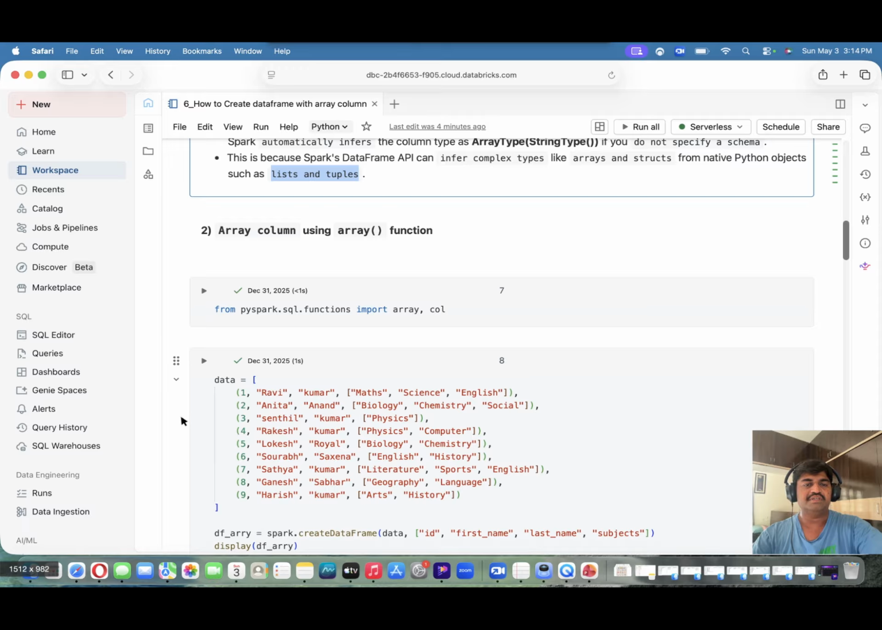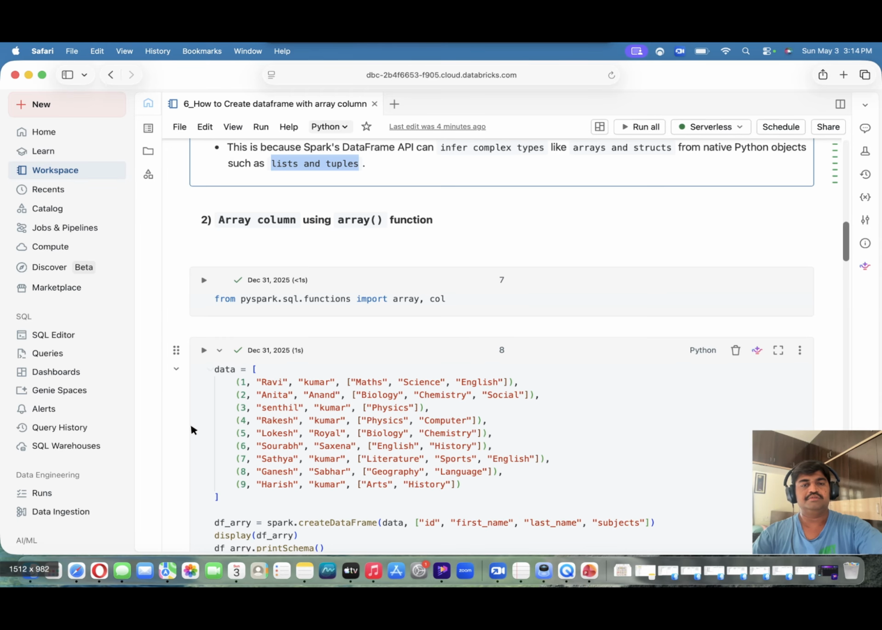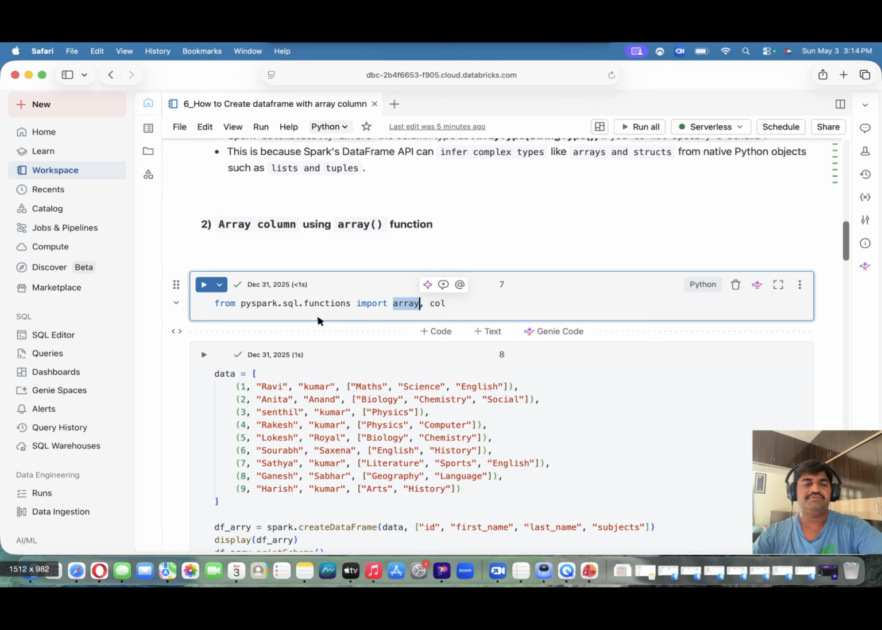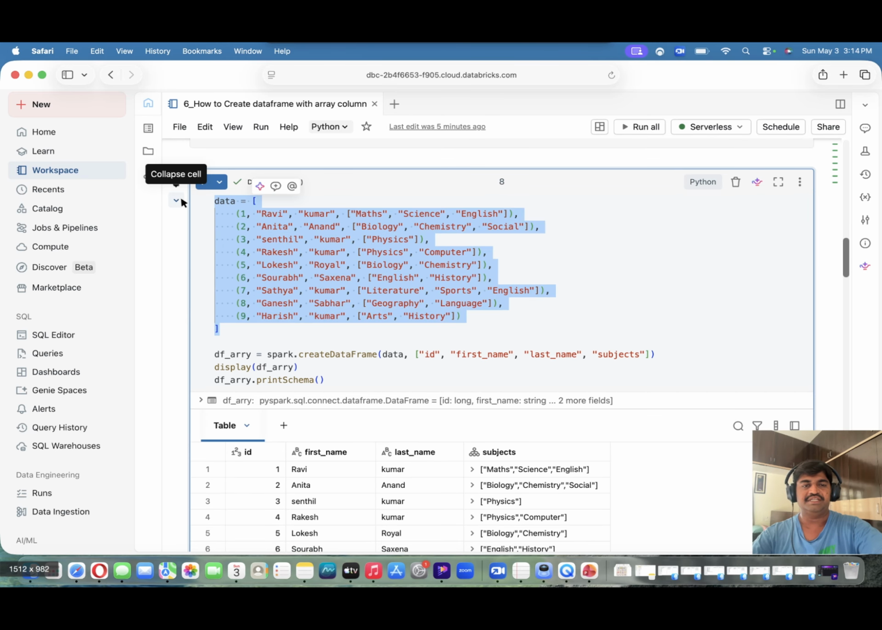Next one is creating an array column using the array function. For this, I'm importing the array function from pyspark.sql.functions. Here I'm creating one more sample data frame. If you see the data, I'm passing a total of 9 rows. You can see 9 tuples there, and each tuple is considered one row.